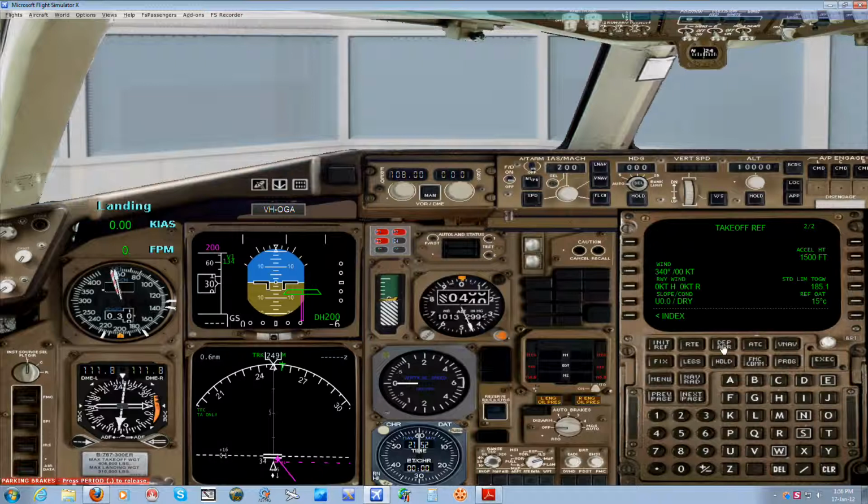So all you need to do is click on the departure arrival page, and this will bring up all your runways and your actual SIDs. The first thing we do is, you can see here 34 is actually active. We've activated that as 34, but we need to make that selected. So all we do is push on 34, and that's now selected. That goes to the top.